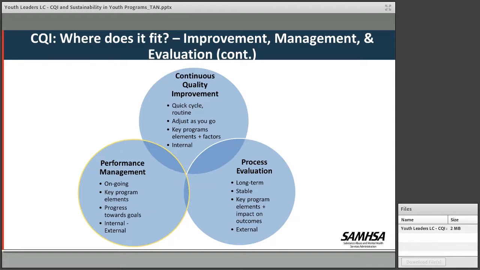So just to recap, where does continuous quality improvement fit? Continuous quality improvement fits within a data-informed organization as it is quick cycles of improvement. You're able to modify your program as you go based on what you're learning from what has been implemented, and it tends to be more internal. Performance management is also ongoing. It looks specifically at a particular program and pushes you towards achieving your goals. But sometimes performance management can be internal and/or external.